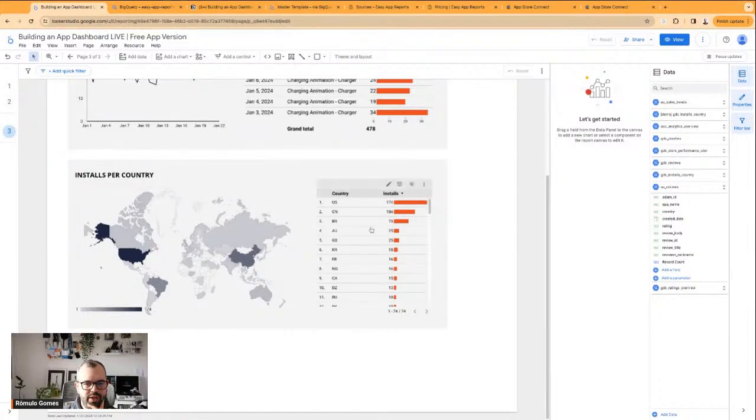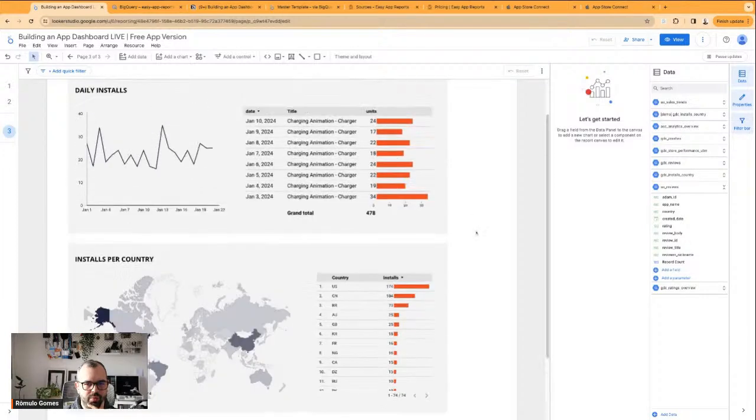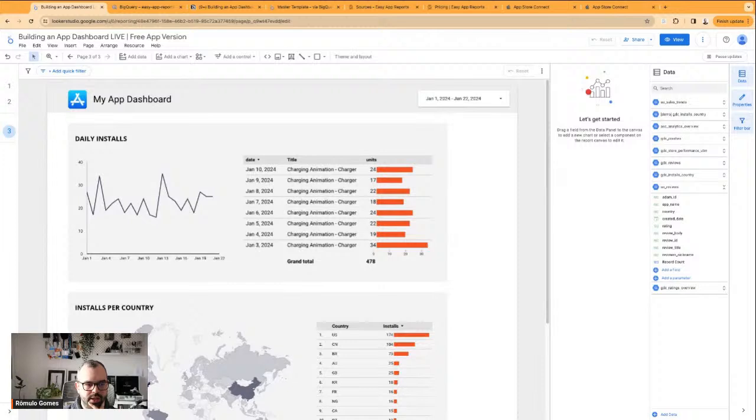So we're probably going to change that as well. We could have this per country, but also per day. I think that would be cool. Okay, so I know what to do. Let's build it.